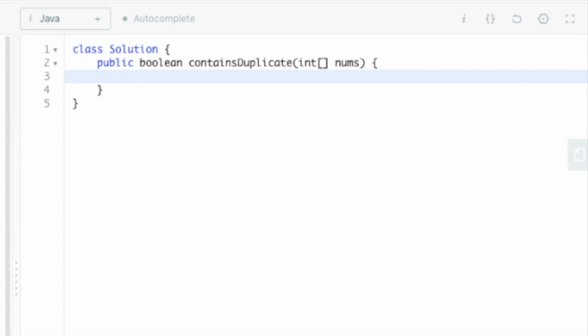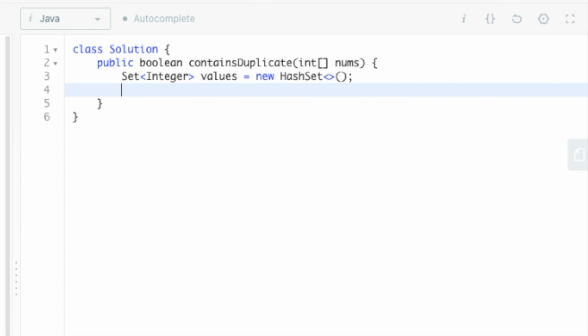So let's get started with the implementation. First, we want to define our hash set. And next we just want to iterate through our array. So we're going to do for int i equals 0, while of course i is less than nums.length. And let's increment i.